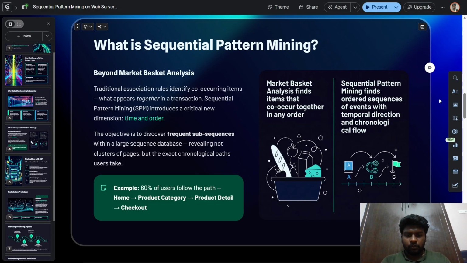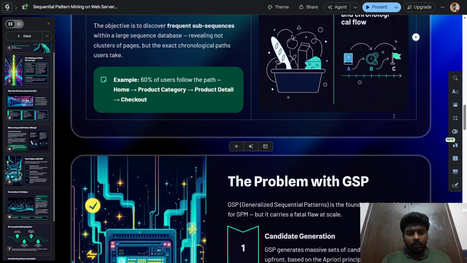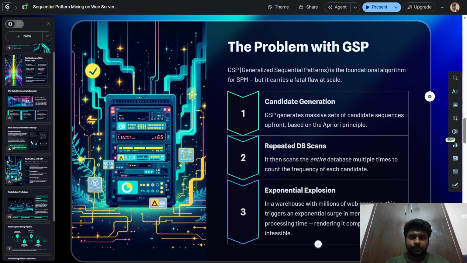So why not the normal sequential pattern? Why is it that we are using a special pattern? The thing is, first, candidate generation.